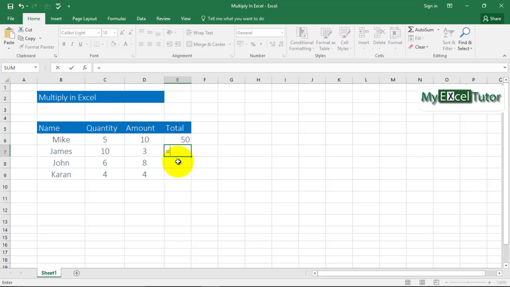I can hard code this also by typing in equals 10 multiplied by 3. That's another way. And you can also refer to the cell like we did earlier. Very simple. Easy way to multiply.